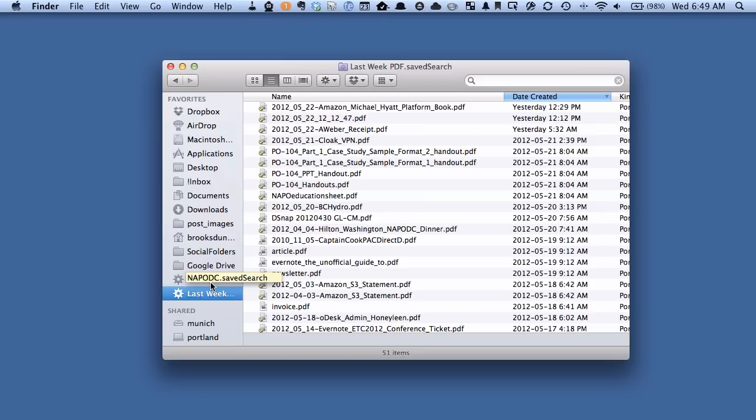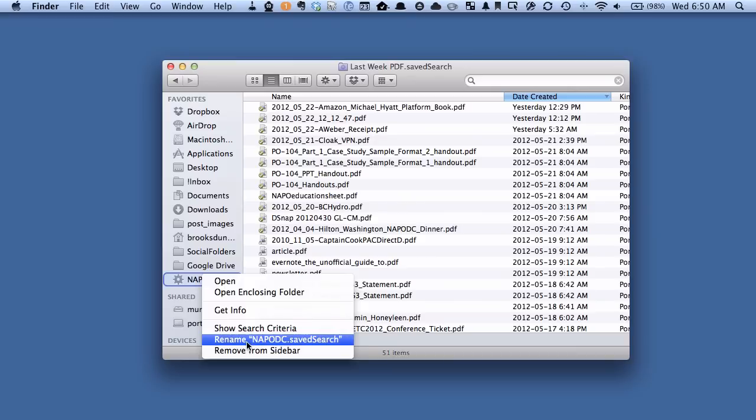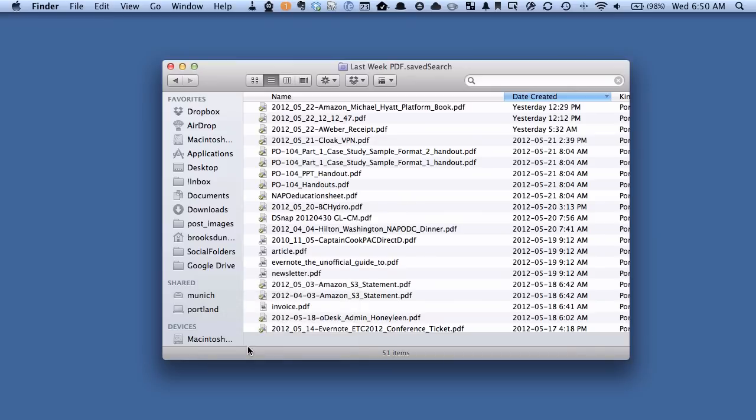If you don't want to see these things in your sidebar anymore, just right click and go Remove from Sidebar. And I'll get rid of that too. And that's how to create smart folders on the Mac.